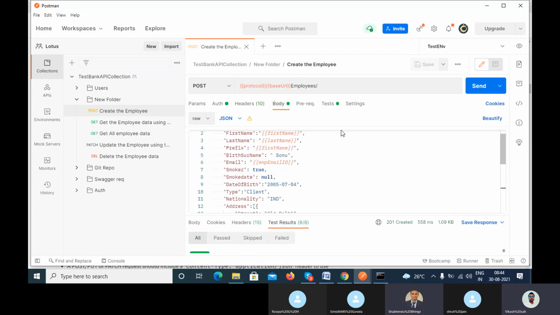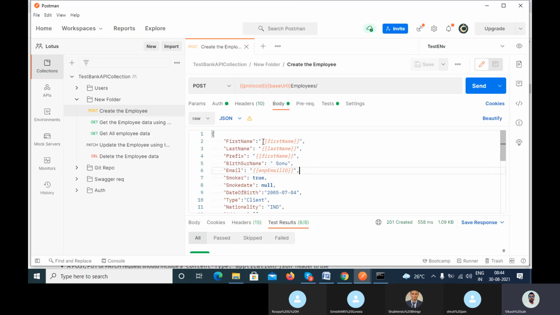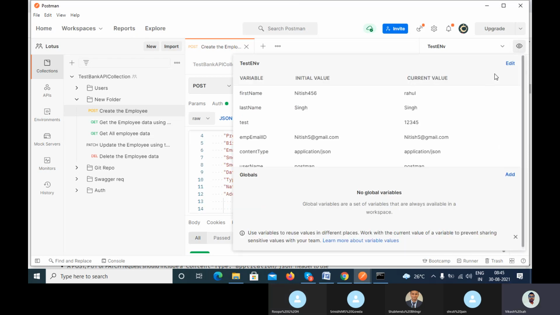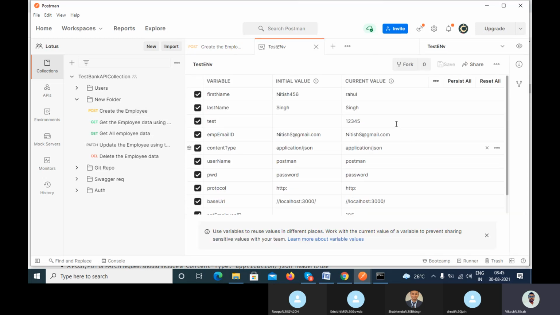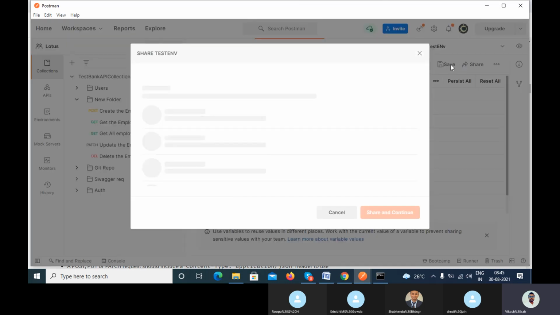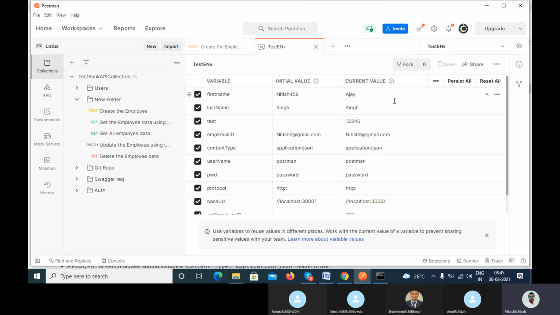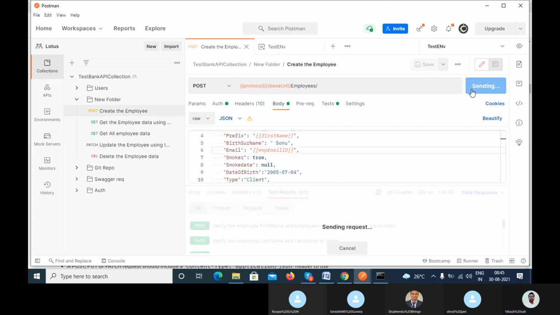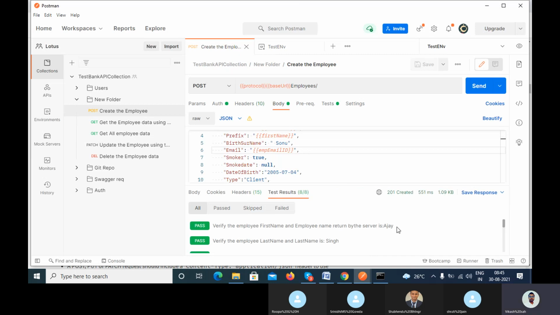Similarly, where are these things coming from: the first name, last name, prefix, email ID? From the environment variables. So go to the environment variables. If you change it here, let's suppose instead of Rahul you use Ajay, and save it. Now let me call. Can you see it here? Ajay.